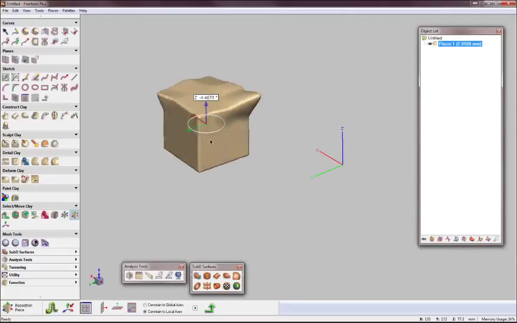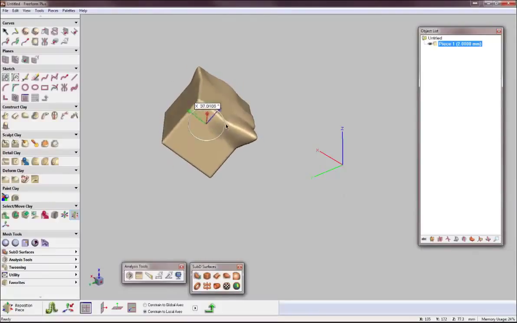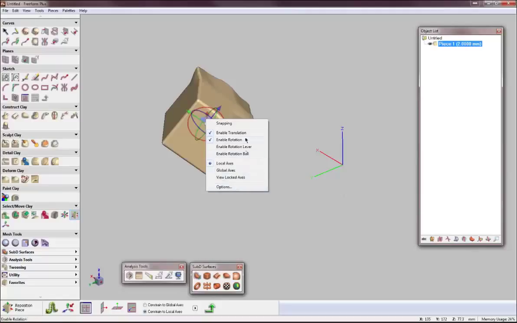So you can see I can click and drag and rotate around. And I have different gimbal settings. I can right-click on the gimbal and change a bunch of different settings there with the snapping and rotation. One that I like to use is this view lock to axis.